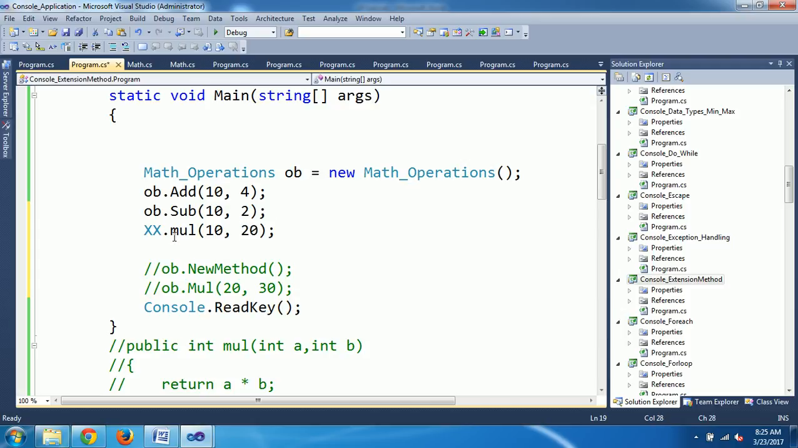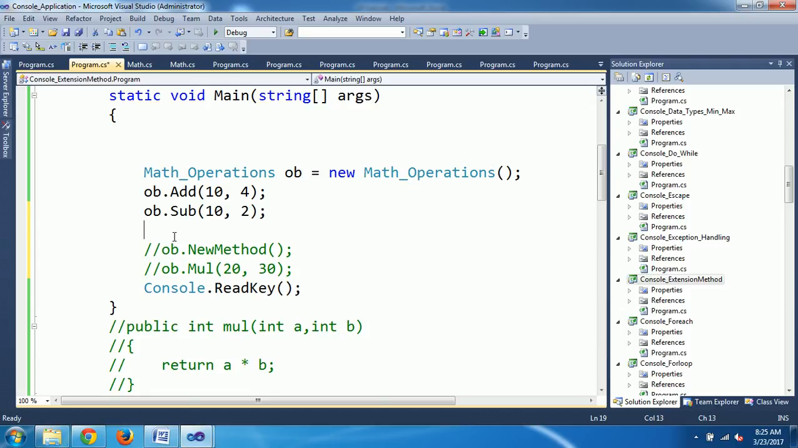Okay, but it is not a good way to access. I need to create one more object. That x is static, so I am able to access it, just like a global variable. I created one more object. This is not a good way to use. How do we achieve that program without creating a new object? That's called an extension method. See how it works.